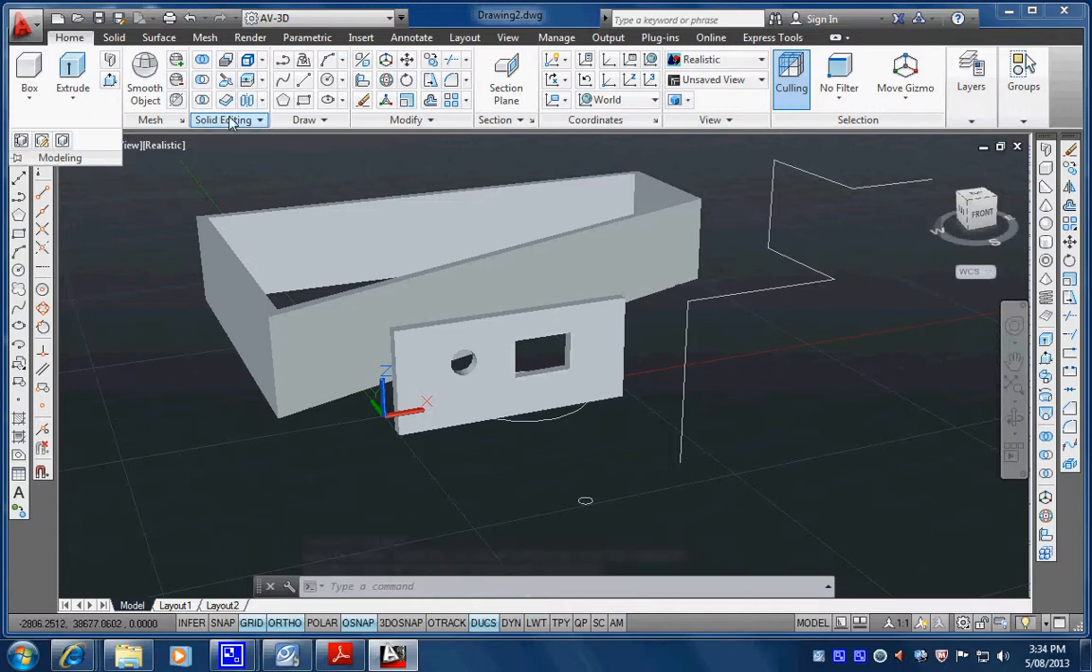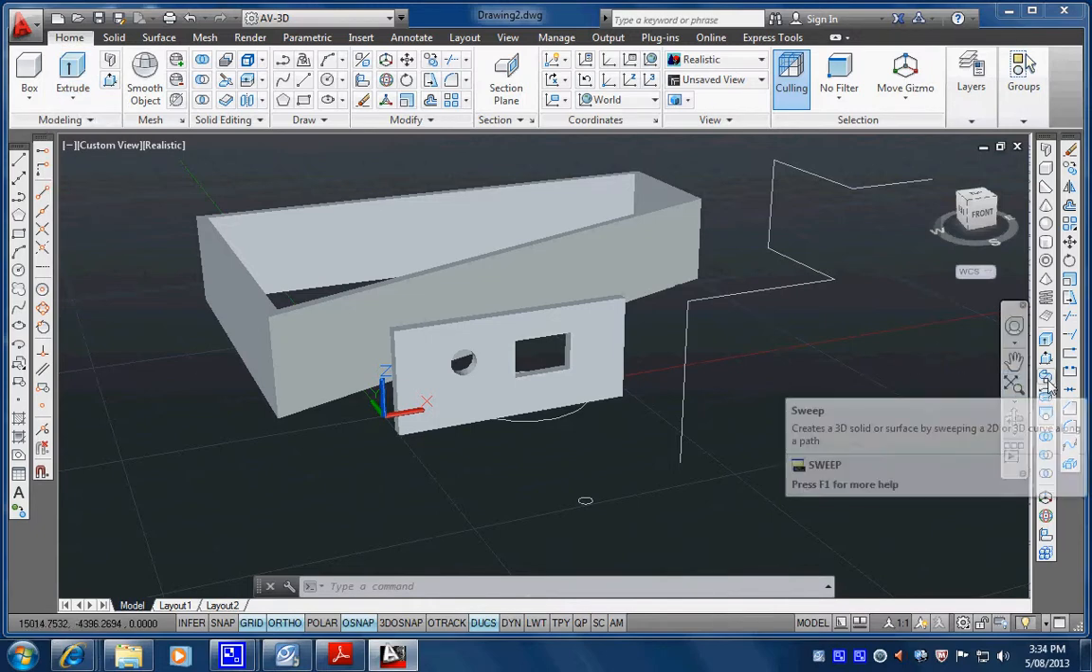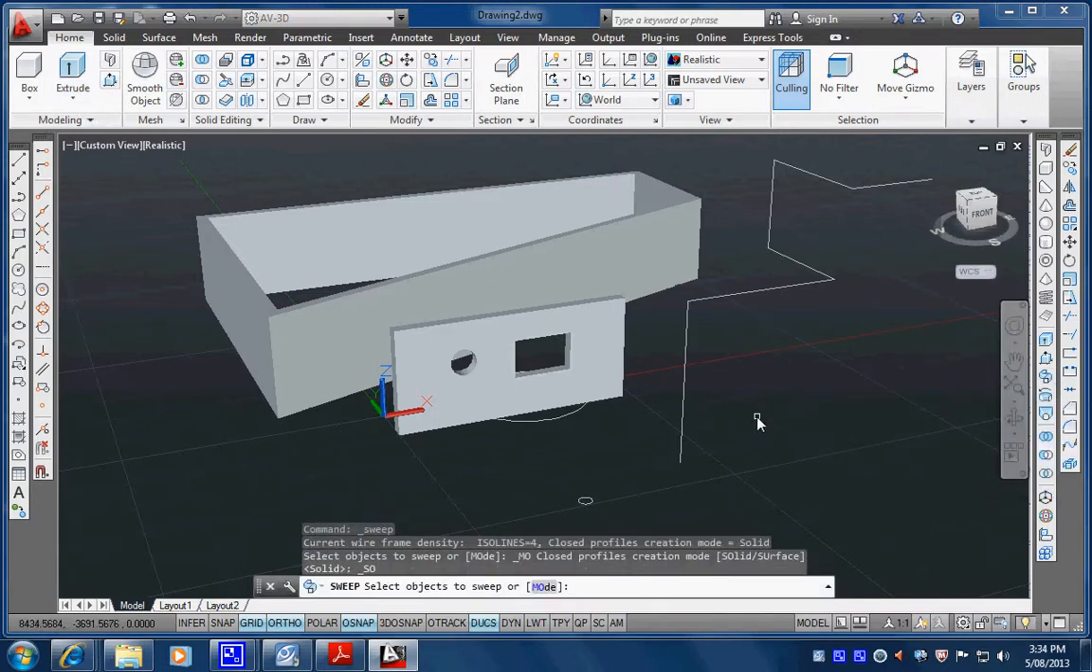Where is the sweep? That's a good question. I know it's over here, isn't it? Here it is, that one there. I think it's hidden under one of these. There you go, sweep. Or you can get it from here, as I said. That one there. No. That one. Sweep. All right, so what's it asking us?